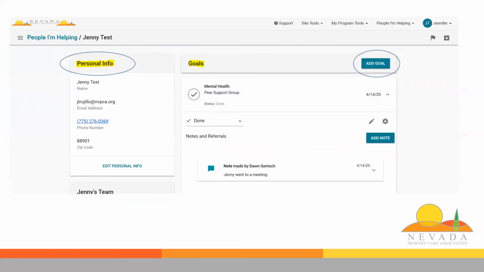When you create a patient profile, there's only 4 bits of information you will need: the patient's name, email address, phone number, and zip code. You can also set up goals for your patients. So if you have a patient who would like to go to a peer support group, and that's one of the goals you would like to achieve working with your patient, you can set up that goal, and then you can add notes that the patient went to a meeting or they're searching for a support group, to keep track of the patient's goals.